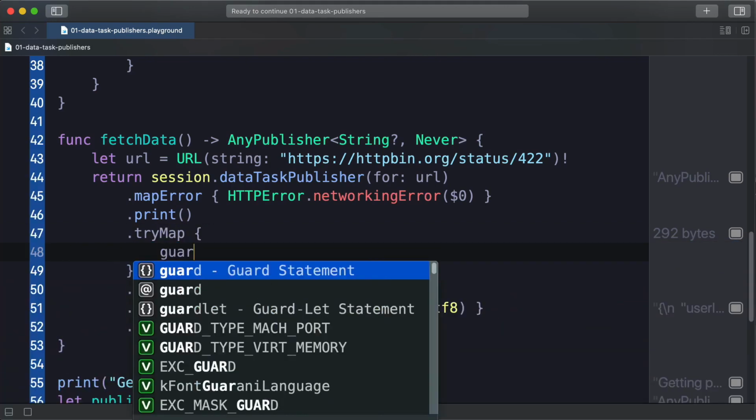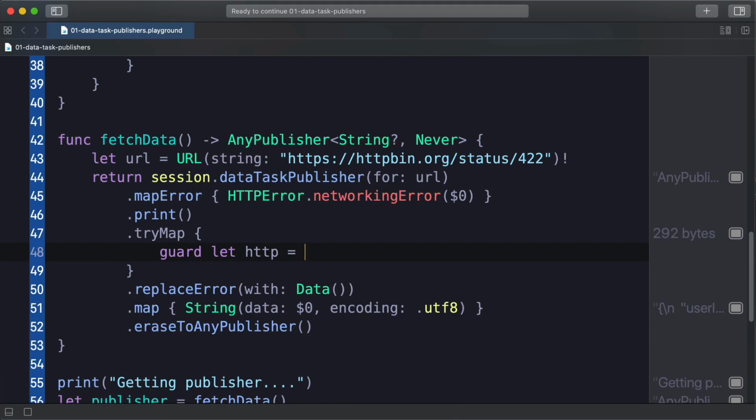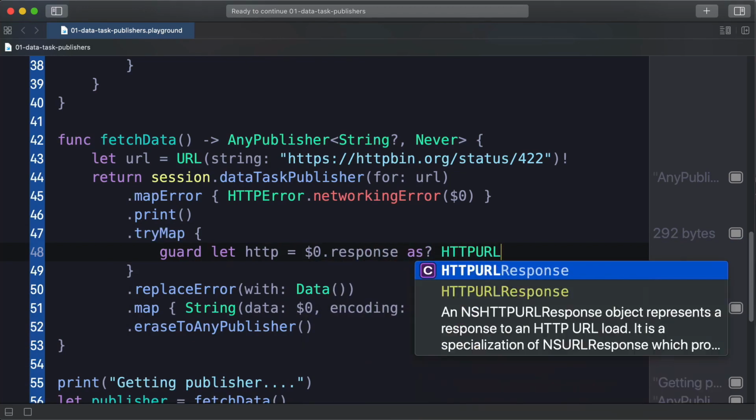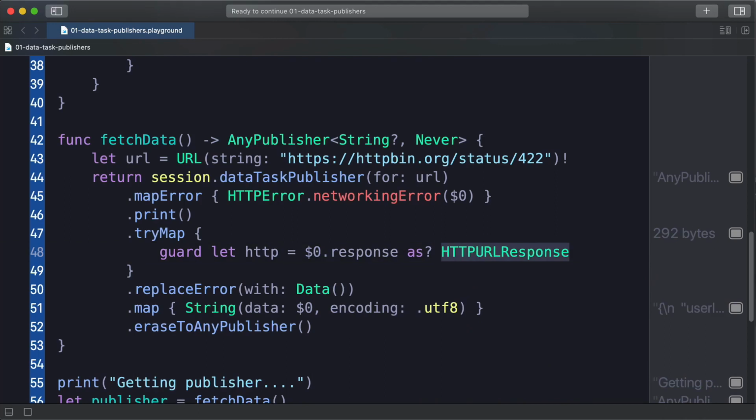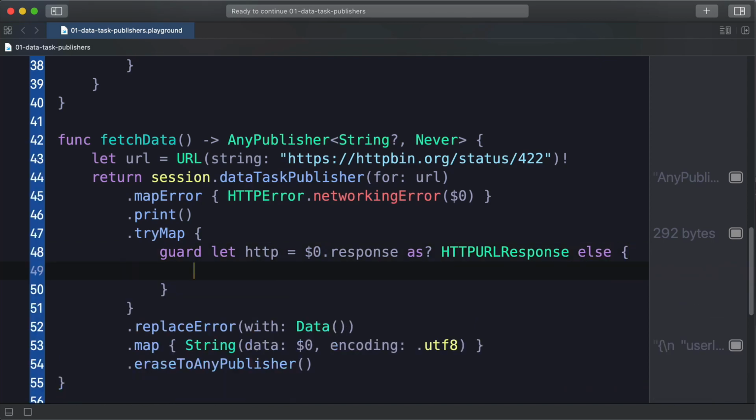And here we're going to guard let http = $0.response as HTTPURLResponse, because by default, it's just going to be URLResponse. And 99.9% of the time, in fact maybe even 100% of the time, we're usually working on HTTP. So this is usually something that we'll do. And it's very rare that this is ever going to fail. But if it does, we can return an error here. And because we're using the try map operator, we are free to throw errors in here. So I can throw an error, HTTPError.nonHTTPResponse.